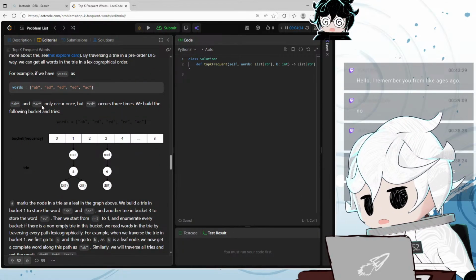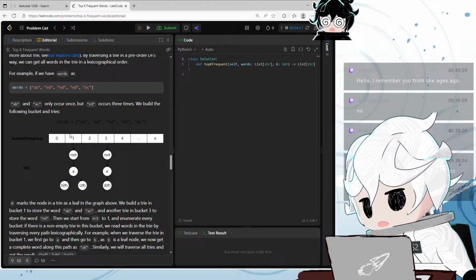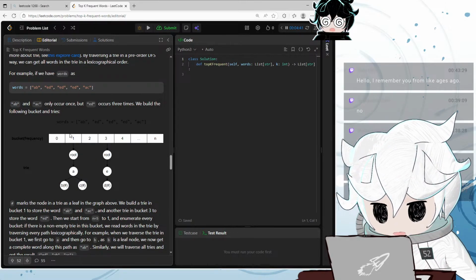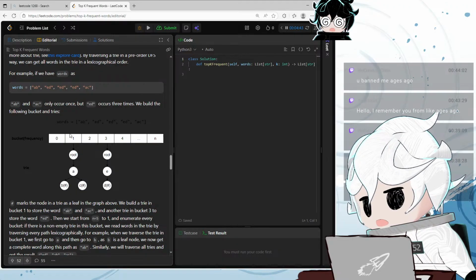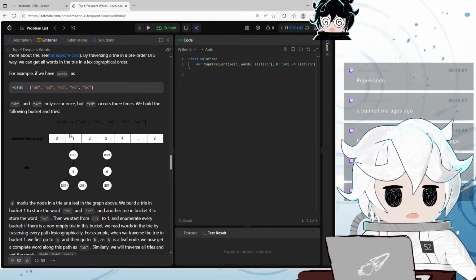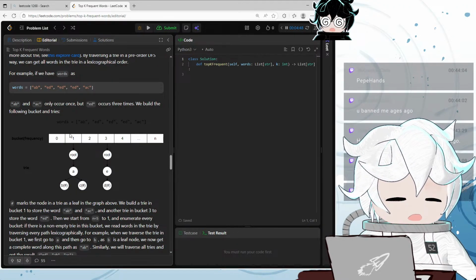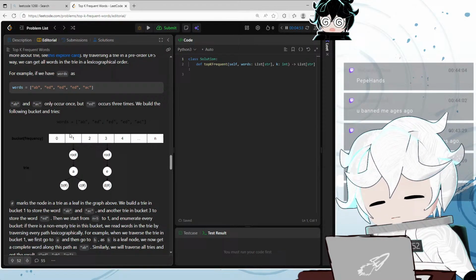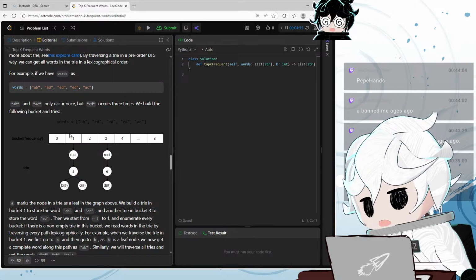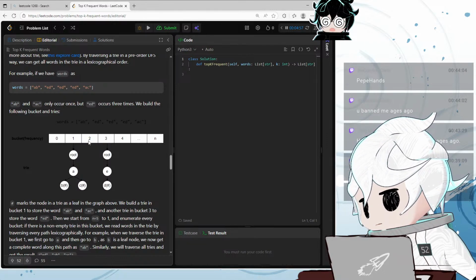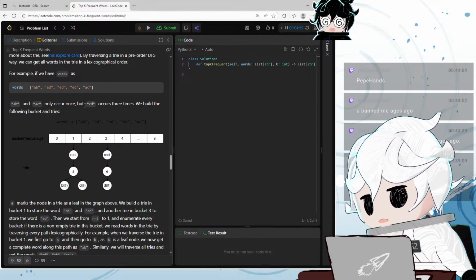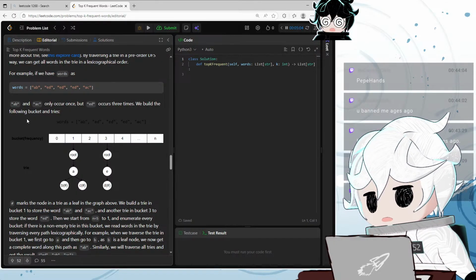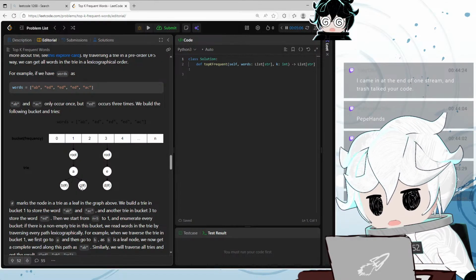If AB and AC, okay. Huh. So if AB and AC only occur once, but ED occurs 3 times, we build the following buckets and tries: root, AB, and AC.